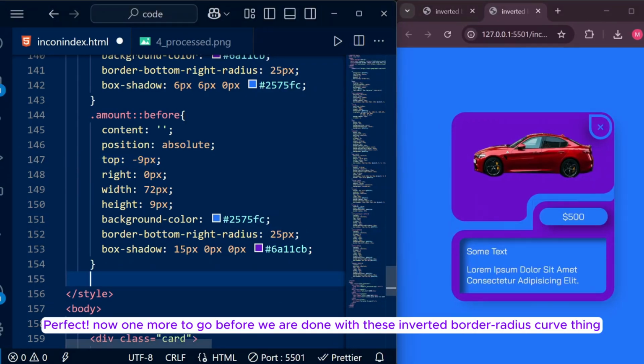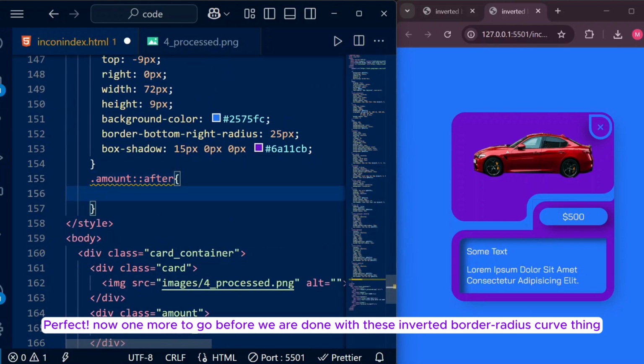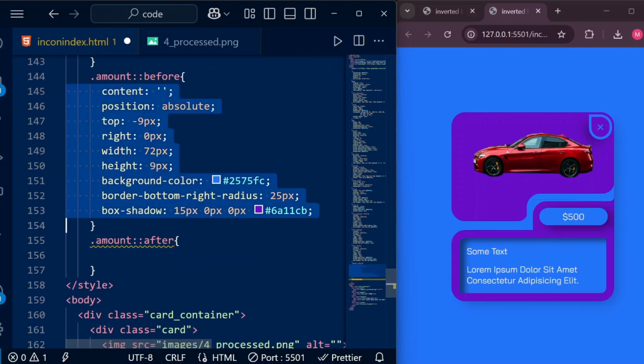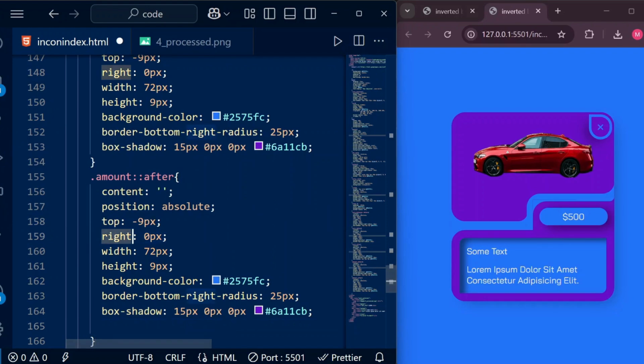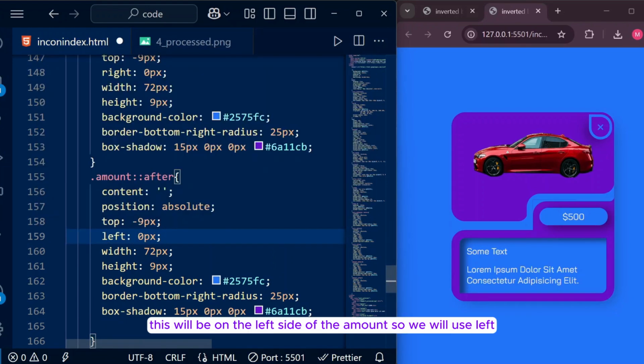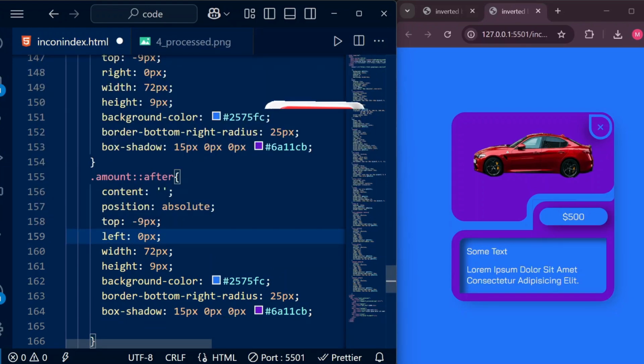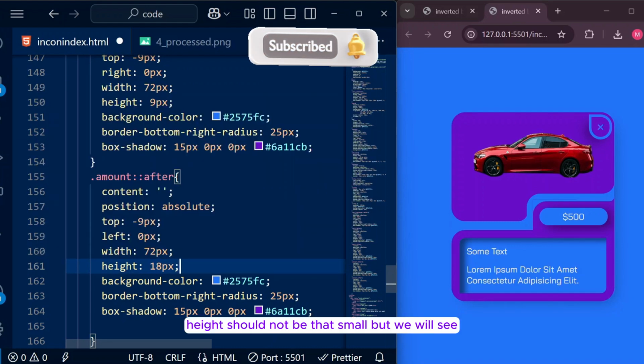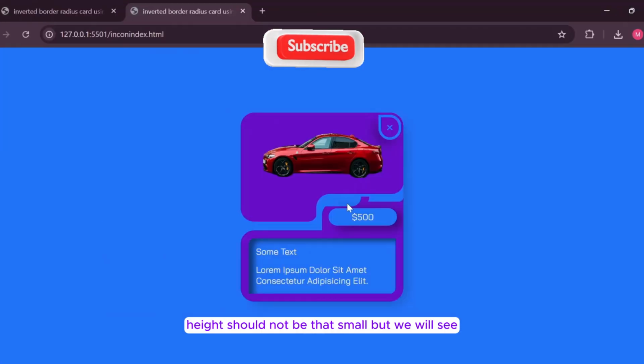Perfect. Now one more to go before we are done with these inverted border radius curve thing. This will be on the left side of the amount, so we will use left. Height should not be that small, but we will see.